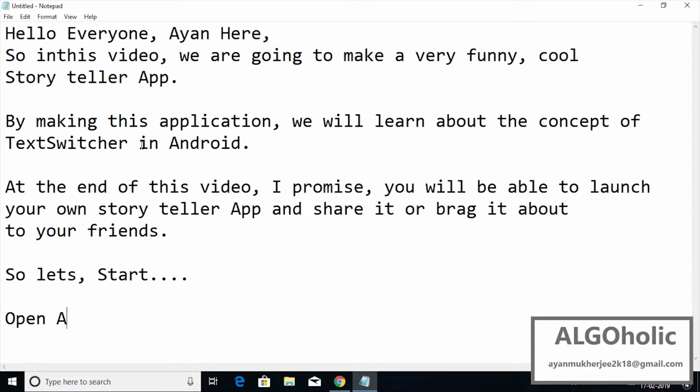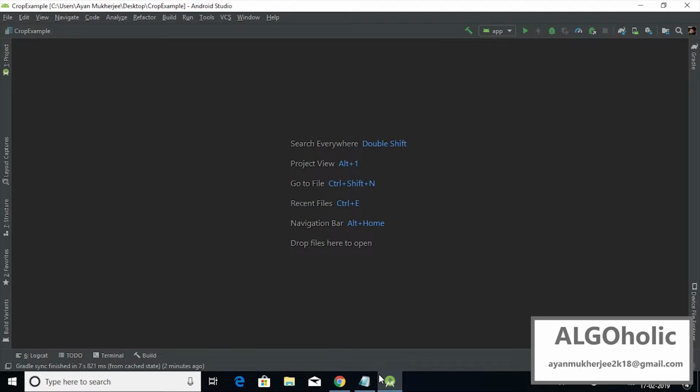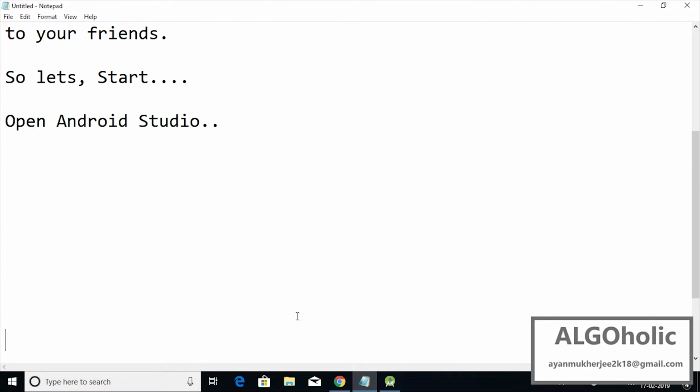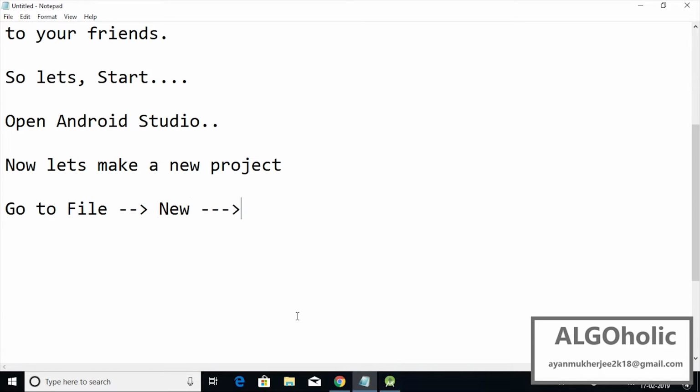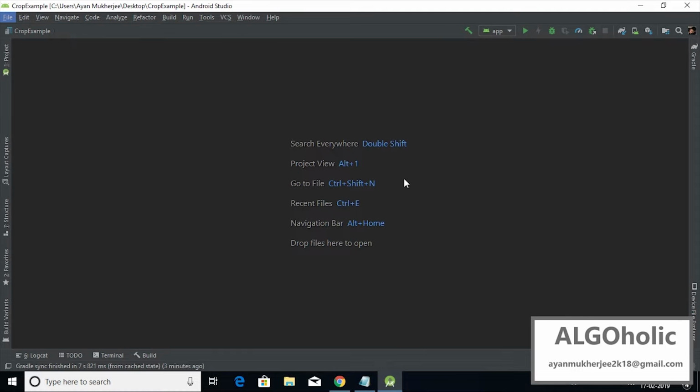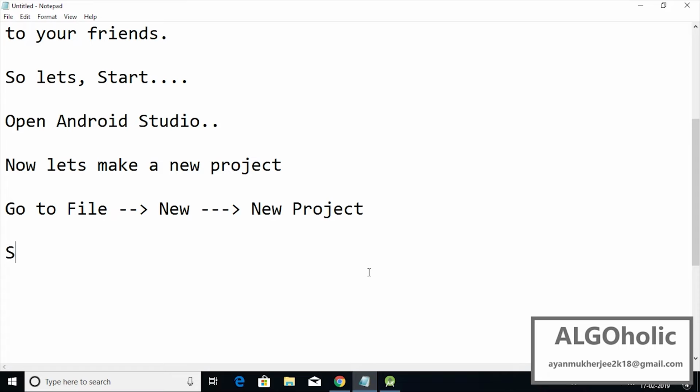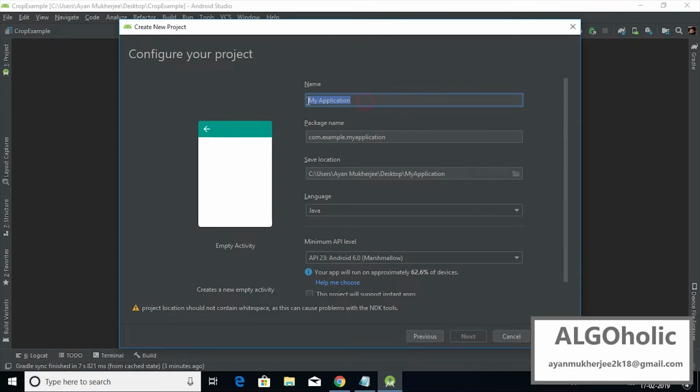So let's start. Open Android Studio. Now let's make a new project. Go to File, go to New, click on New Project. Select an empty activity, click Next. Let's name it My Storyteller App. Finish.